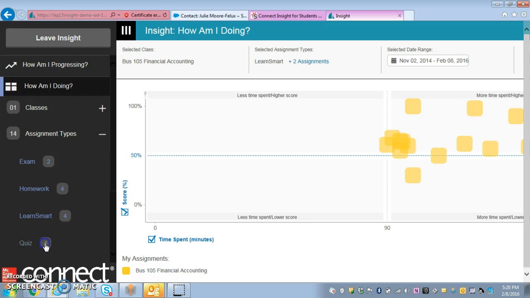You can customize this view by removing specific assignment types. So if you just want to see how you're doing on, say, homework assignments, or specifically Learn Smart assignments.